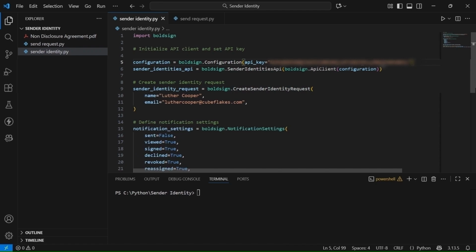The Sender Identities API object is used to manage the sender identities. In the Create Sender Identity Request object, I update the username to the one on whose behalf the action is being performed. I set the username to Kathy and enter Kathy's email ID.